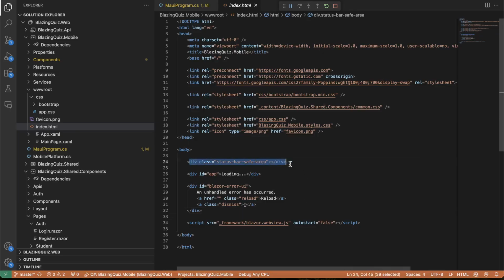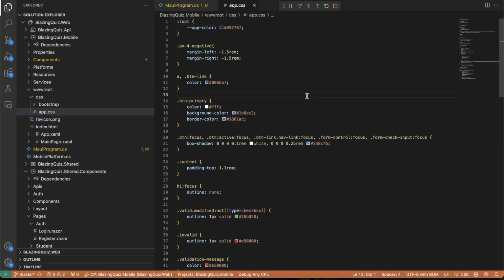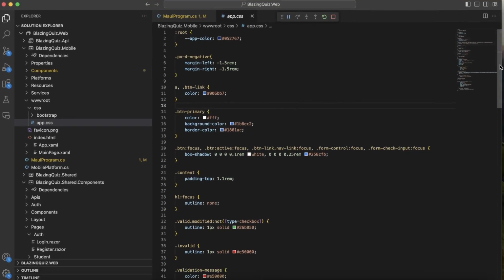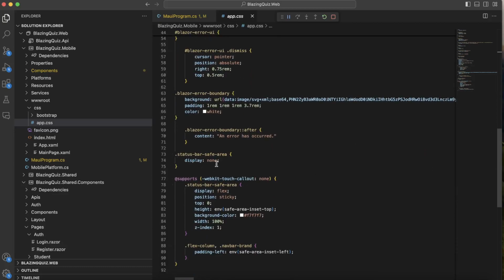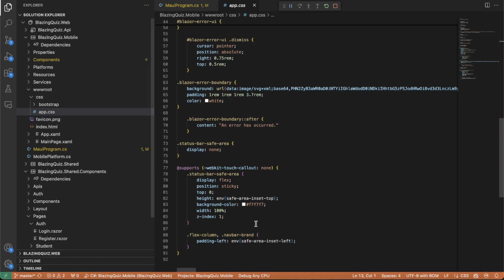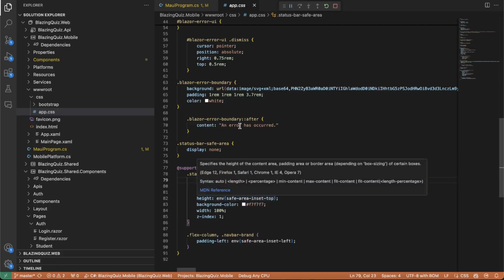Here, this is div class status-bar-safe-area. We have this div here. This is the class. So we should have some CSS styling with this thing. For this, we'll go to app.css. Here we'll try to find that thing. Status bar safe area. This is here display none by default. Then for WebKit touch callout none, maybe this is the thing where we are modifying this. So here we are saying display flex, position sticky, top 0. That means this is for the top one.